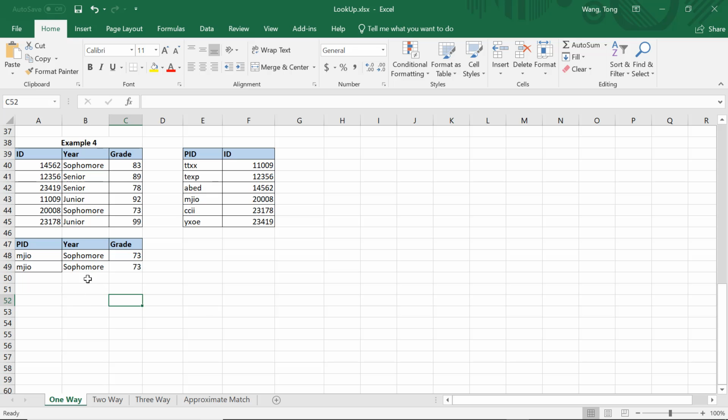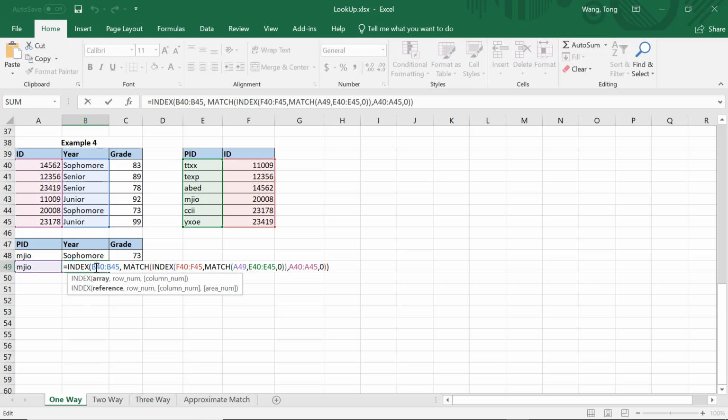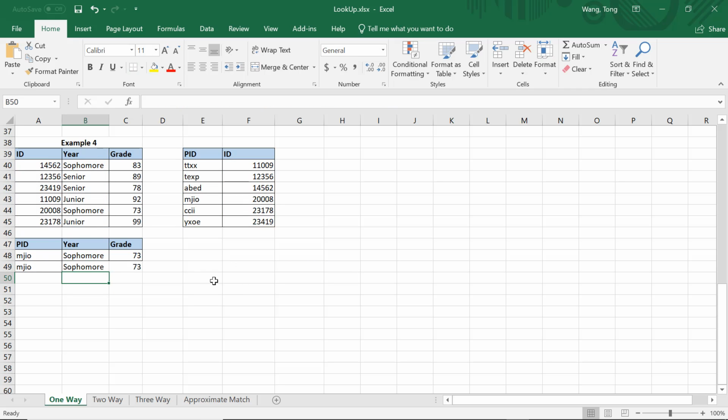So that's two approaches. You can see this one, like I said, is going to be a little longer. But if you figure this out step by step, it shouldn't be too hard to understand.